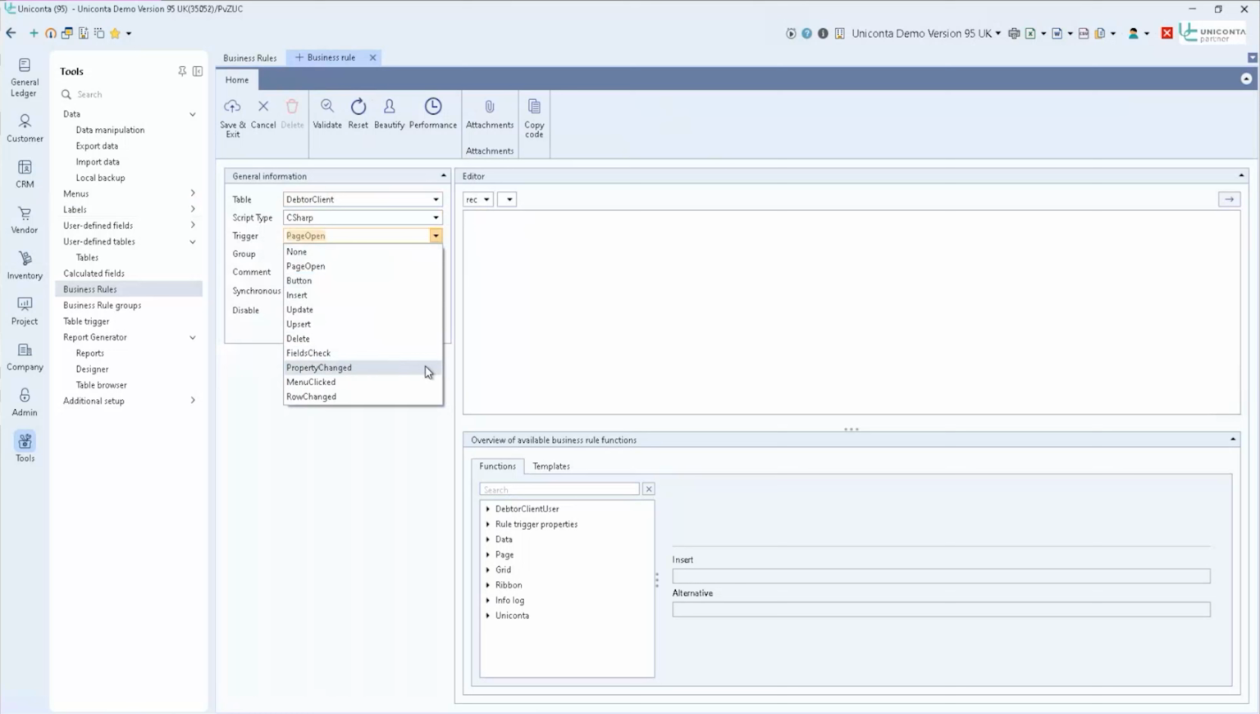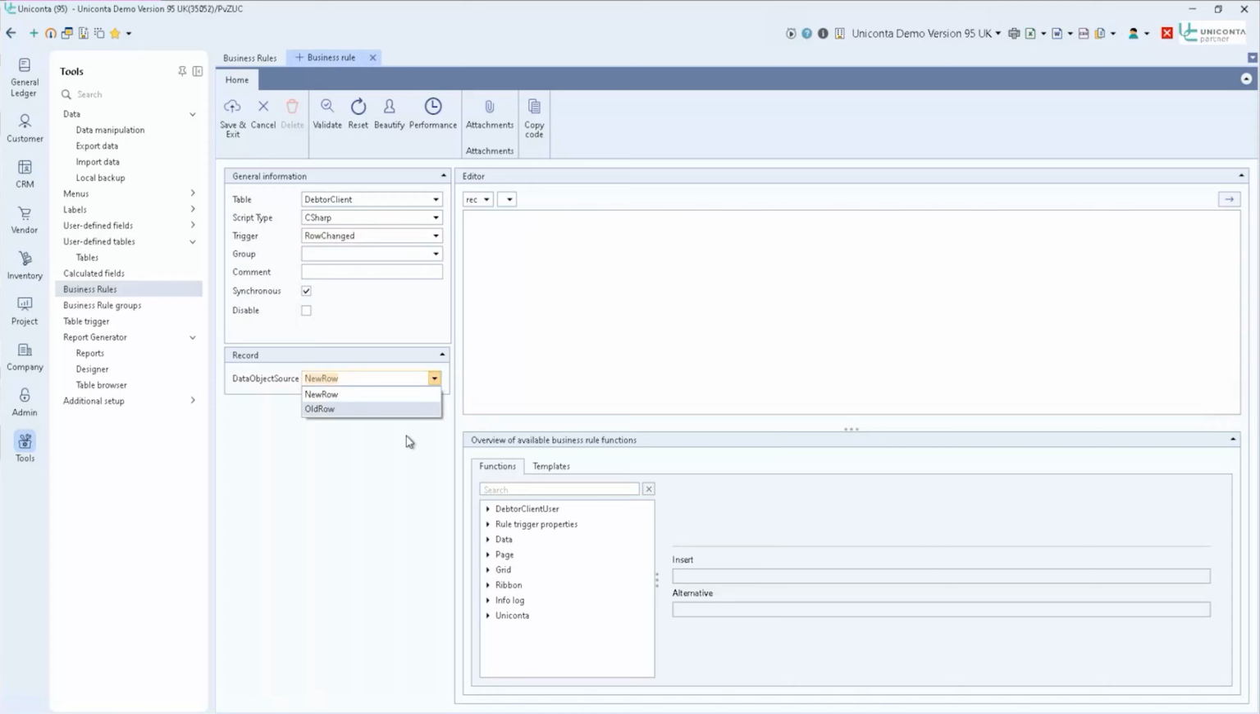We have the property changed, which is triggered whenever a field is changed by the user, or we have the menu click. Menu click is different from button, whereas button is adding something to the ribbon, and menu click is triggered when a default button is clicked from Uniconta. And there is a row changed that allows us to execute a rule whenever the user scrolls through the grid, and we can have an old and new row in there.